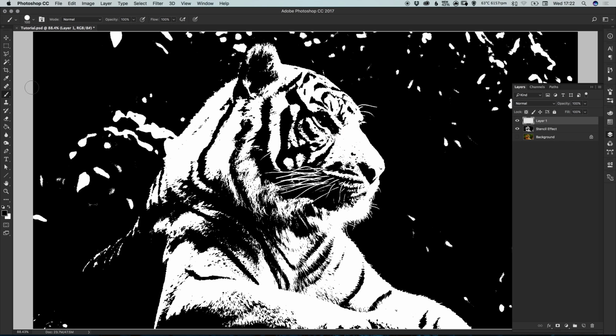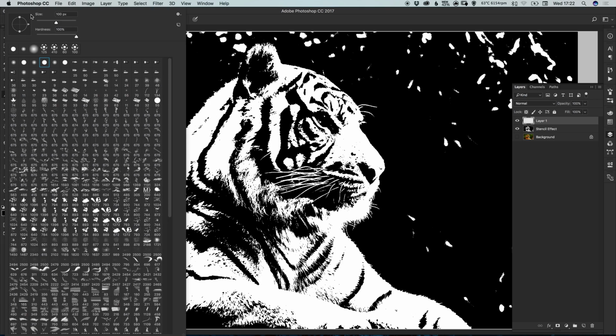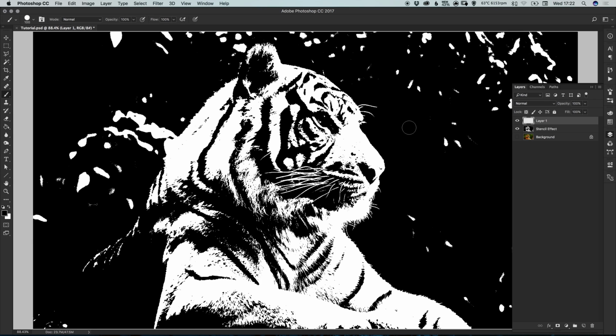So that's all good. Select the brush tool and select one of Photoshop's default brushes with a hard edge. So we don't want a soft edge for this one. So make sure that the hardness is set to 100%. Select your size. Remember, you can adjust the size of the brush quickly by pressing the left and right square brackets on your keyboard.